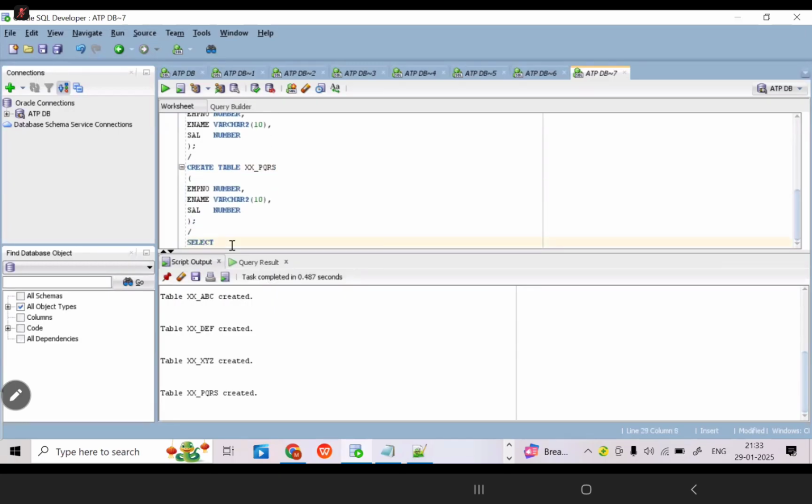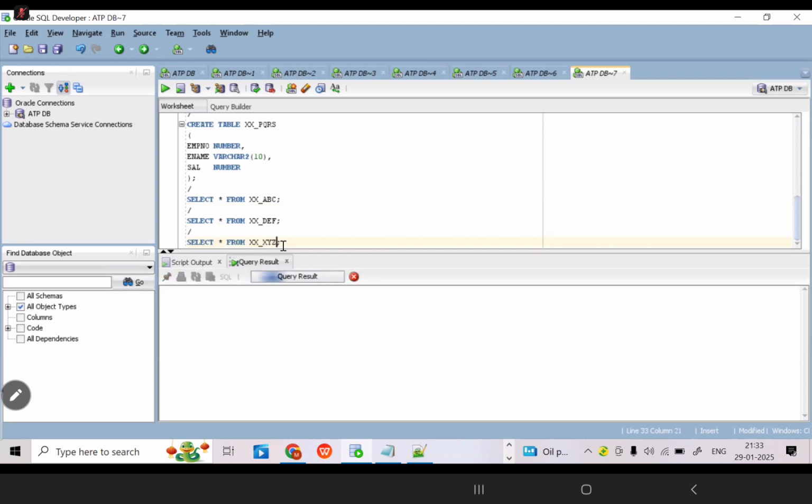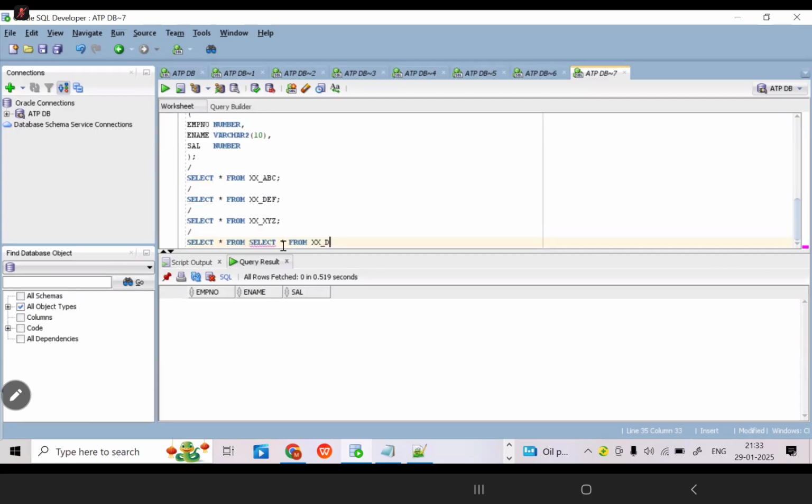What are all the table names? Select star from, just check it here, XX underscore ABC. Next one, select star from XX underscore DEF. Okay, the second table is there. Next one more, what is it? Select star from XYZ. Now here, select star from PQRS. This is another table.